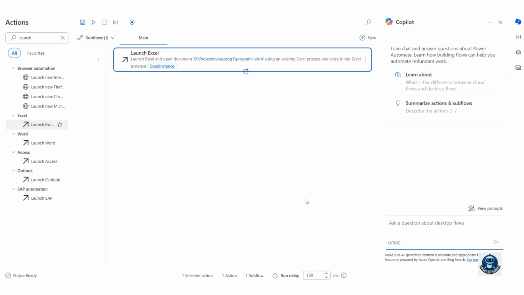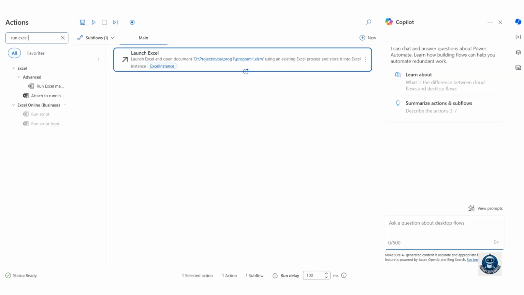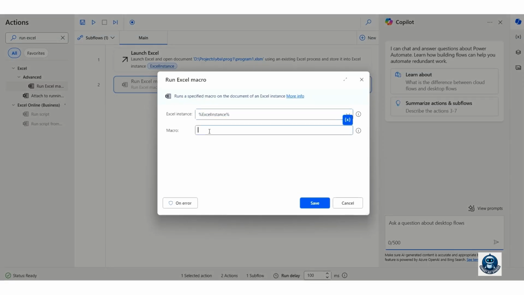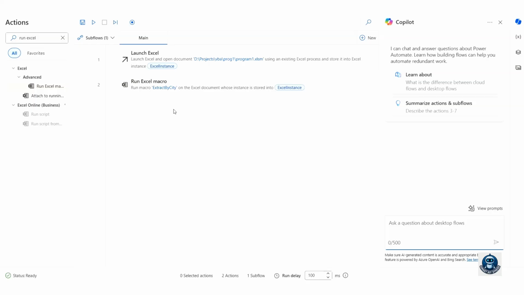Now, go to the Actions panel again. Type Run Excel Macros in the search box. Drag and drop the action in the flow editor after the Launch Excel action. Type the VBA sub-procedure name in the macro text box. This will be triggered when you run the flow. Click the Save button. That's it. Let's run the flow.